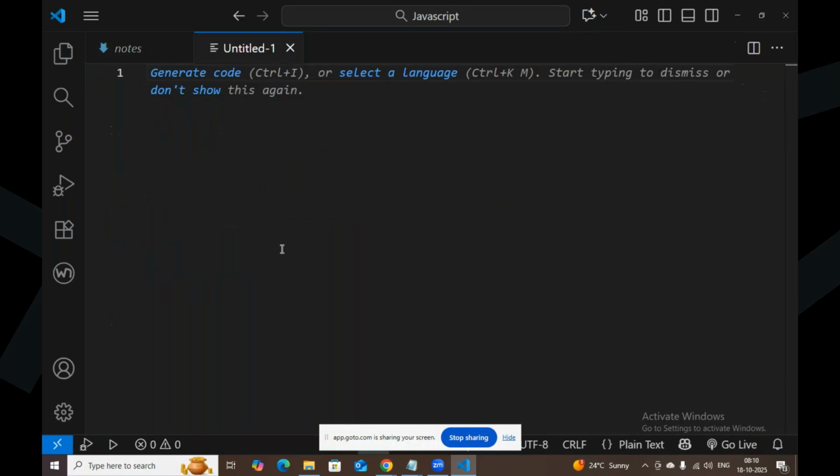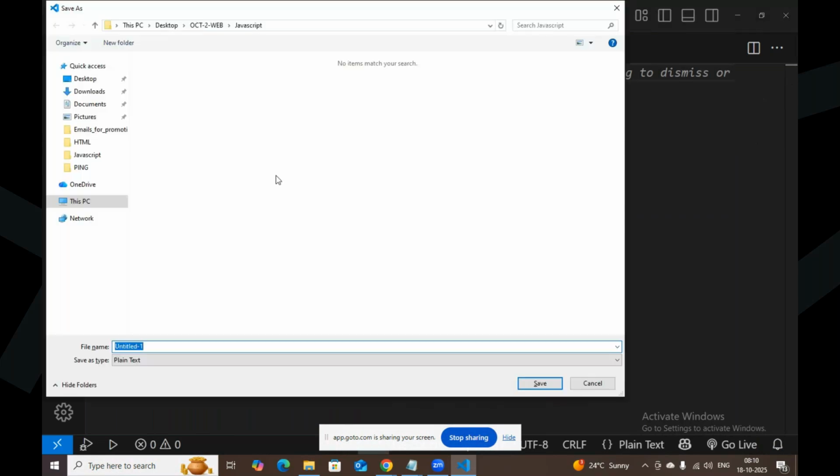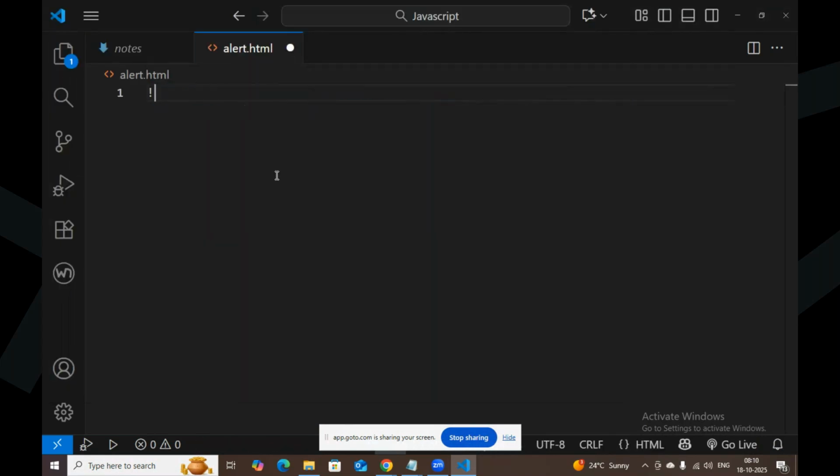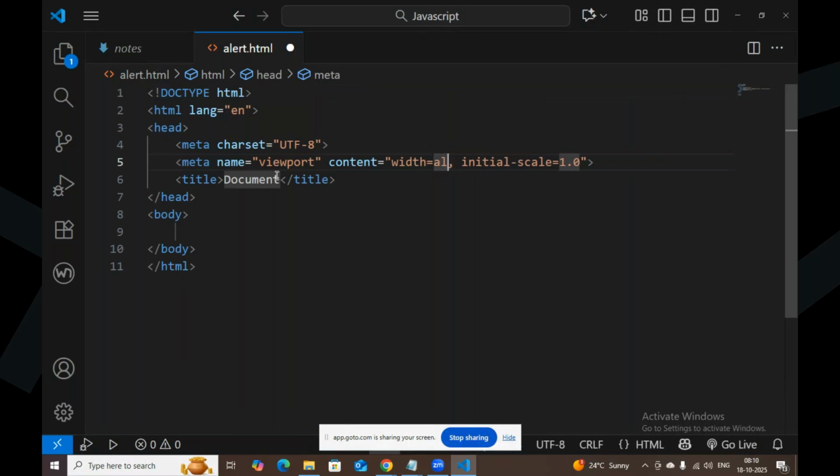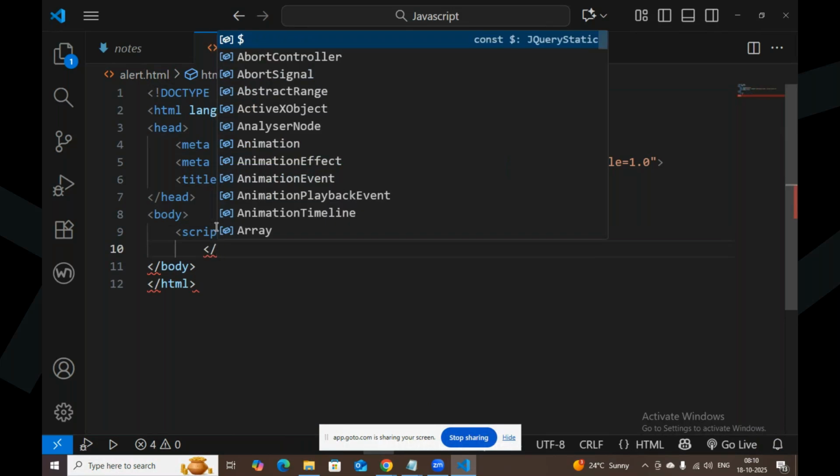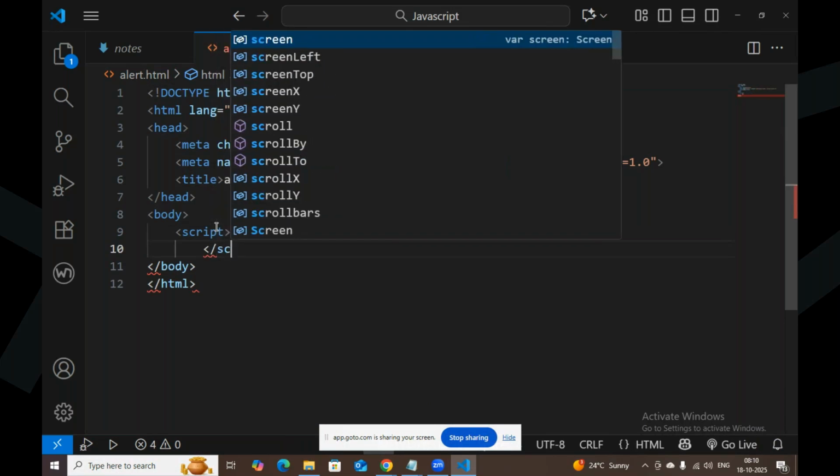Let me take a new program, save it as alert.html. Same alert. Come to the body. Inside the body, directly I'm writing the script. Inside the body, I'm writing the script.